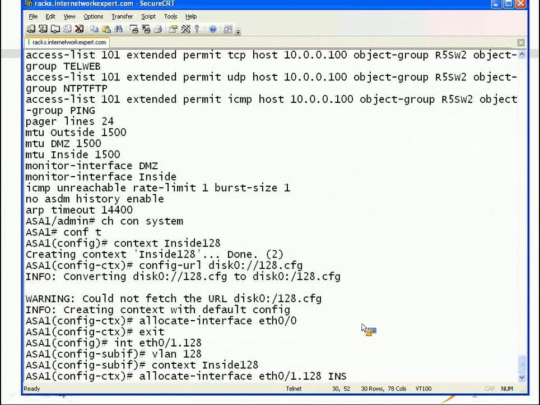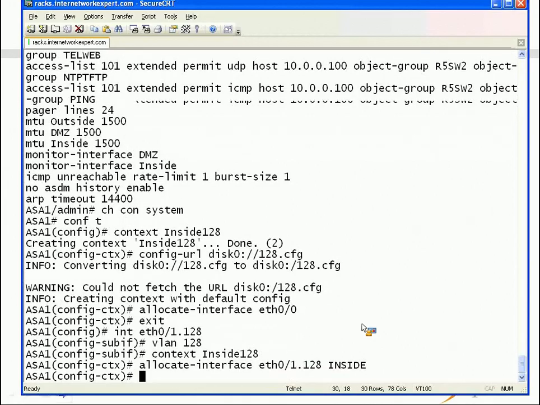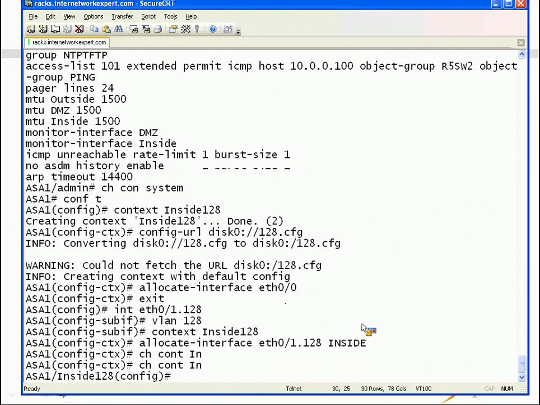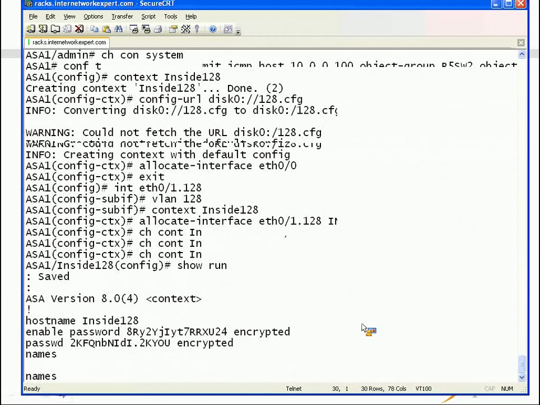And we're just going to call this inside. Whatever you'd like. Again, just showing the ability to put in an alias there. Change to context inside 128. And you don't need to type in the whole thing. It will take a tab complete. You won't actually be able to tab it out, but if you type a partial, that's enough for it to match the context. It will take that and move you to that context.